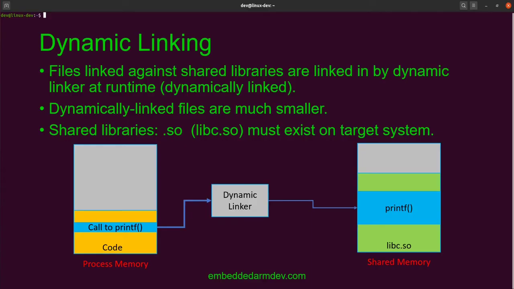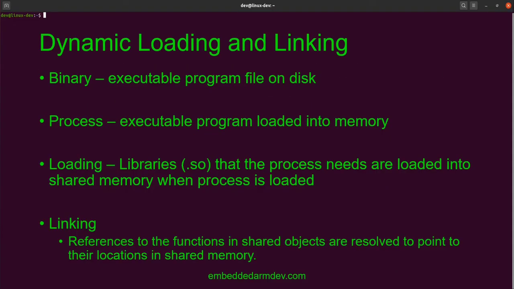Another advantage of dynamic linking is that the shared object only needs to be loaded into memory once. That way, all the processes that need to link into it will be pointed to the same location. This helps prevent wasting system memory.